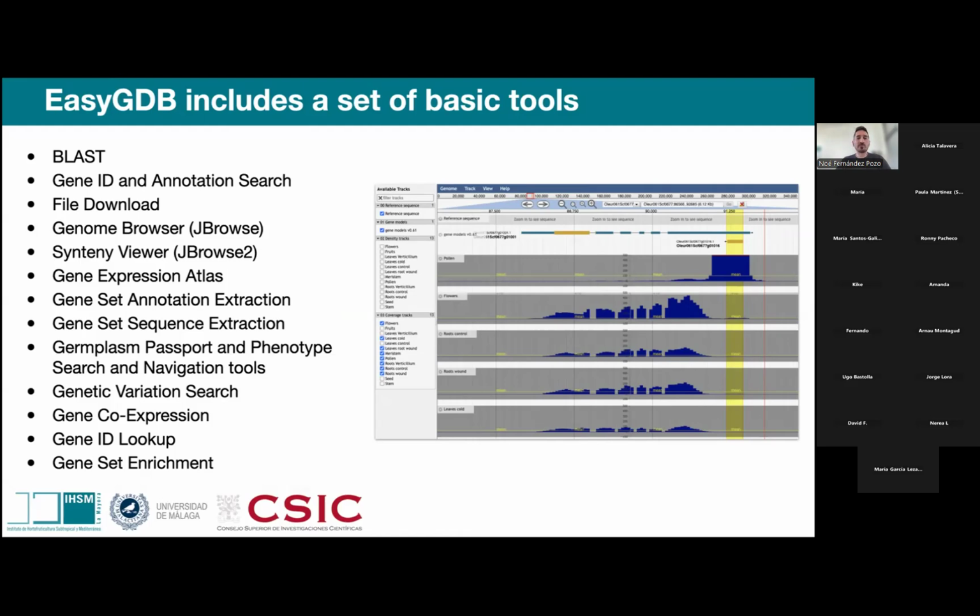We are also developing tools for passport and phenotype navigation and search for germplasm banks. We are developing more tools for genetic variation, for gene co-expression, and for gene ID lookup, in case you want to have multiple versions of gene annotation and want to know which genes correspond to the other versions. You can use that between different databases, like which of your identifiers correspond to Ensembl or NCBI, or for orthology, things like that. And we also have a tool for gene set enrichment.